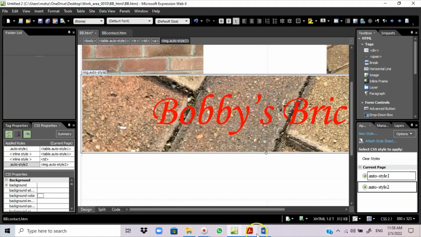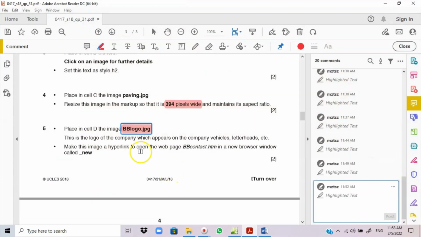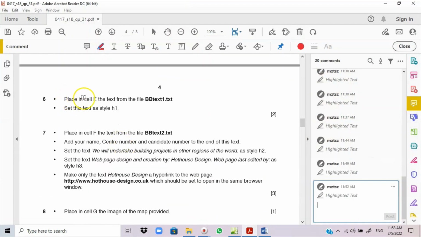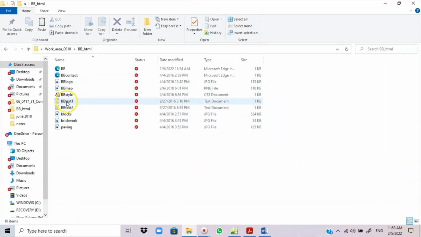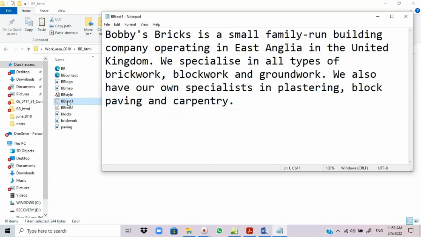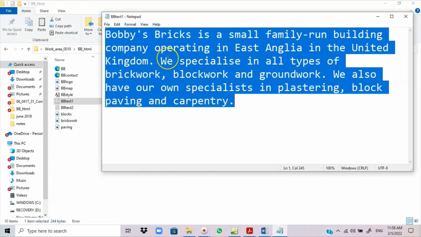Now the next step is place in cell E the text from the file bbtext1.txt. bbtext1, this is a text file. I will open it. So it contains all this image. I will select all, press Ctrl A from the keyboard. All the text in this file will be selected, and then press Ctrl C from the keyboard, or right click and click on copy. The choice is yours.